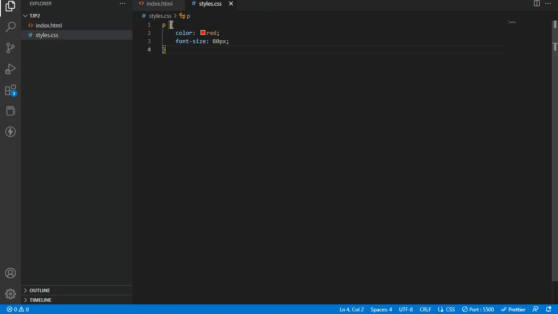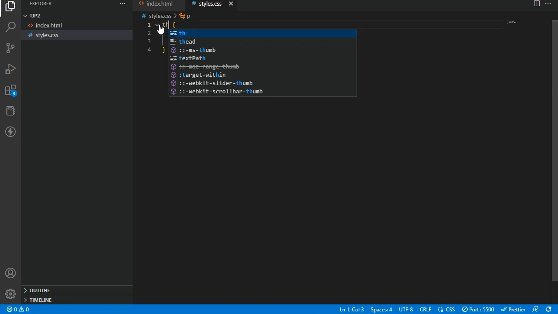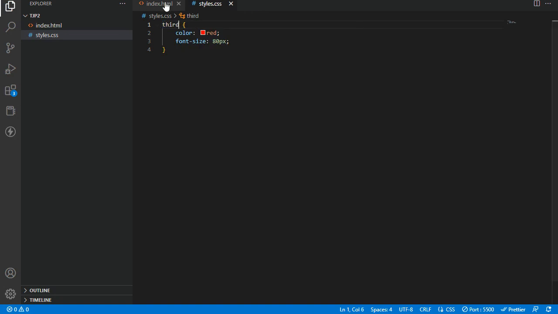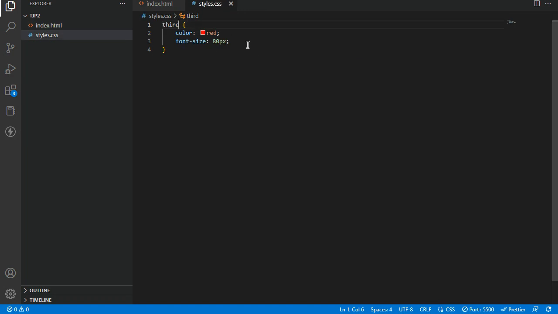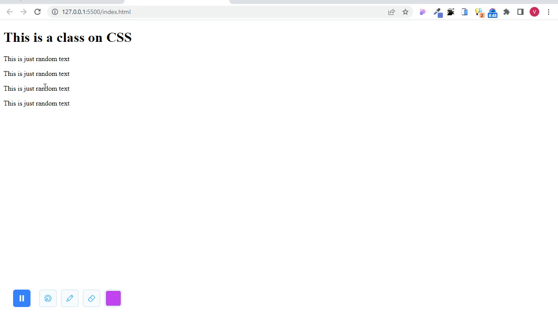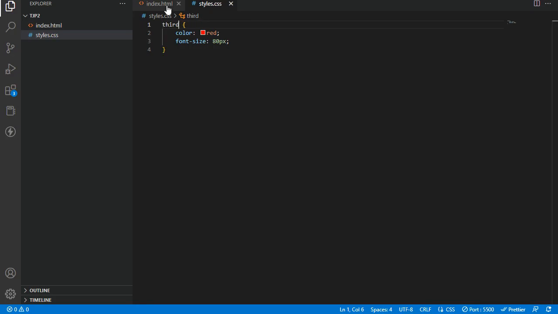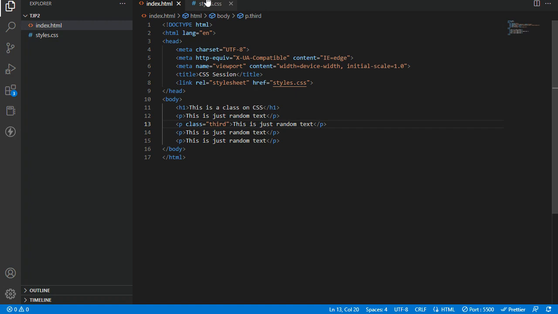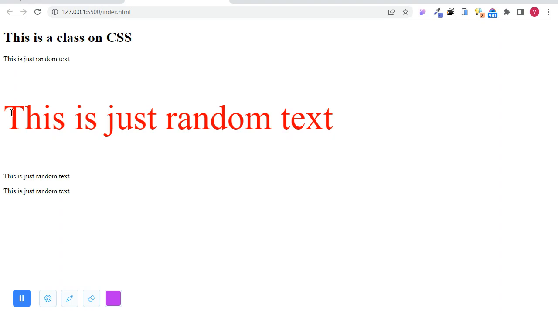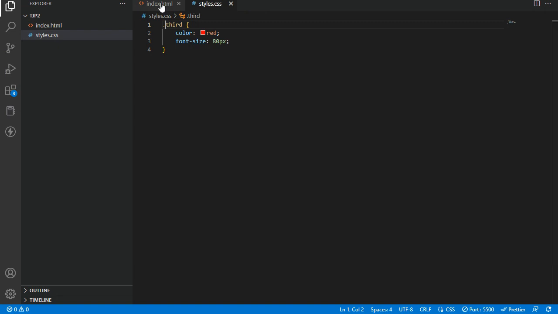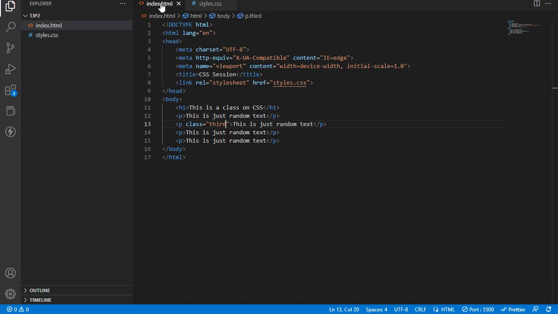Now if I come here and I select the class, if I say third, all right, so I've given this third, and now I've come here to select third, and the color is red and the font size is 80. Does that work? No, it does not work. Why? Because for you to select a class, you have to preface it with a dot. So you write dot third, and now if you check here, you see that this element that has that class is now affected. So again, to target a class, you have to preface the targeting with a dot. So that's how classes work.